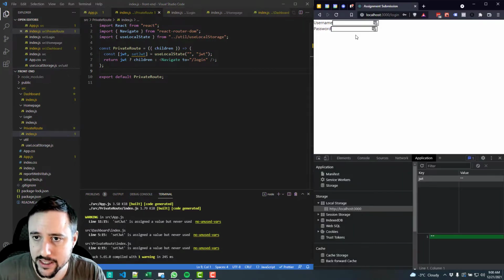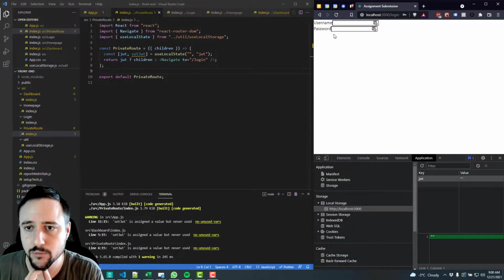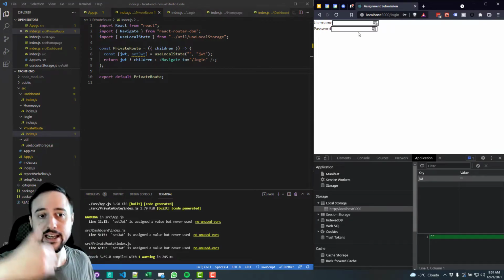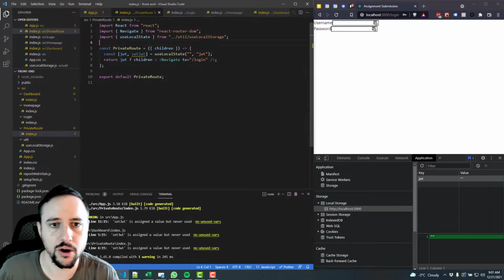So in our front end, when we have our username and password, we should have a submit button that actually takes the data in the username and password fields and sends it along in a post request to our server side.